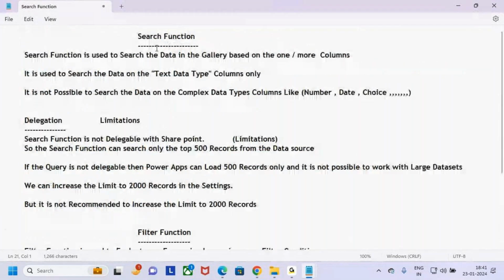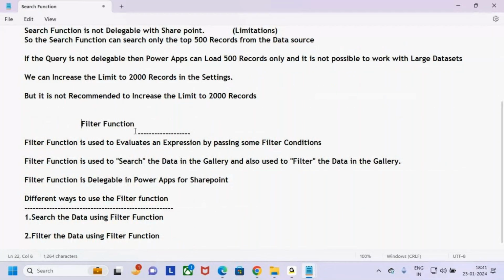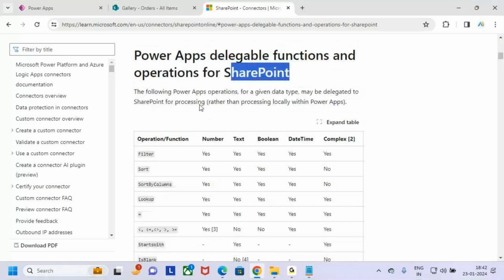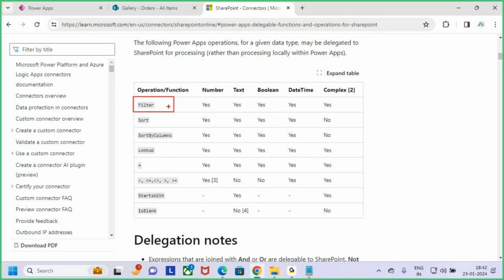So instead of using the search function, use which function? Use the Filter function, guys. This filter function is delegable. If you go to Google here, you can see SharePoint is delegable for which functions: the Filter function. If you want to search n number of rows, not only 500, 1000, 2000, but more than 2000 rows in your data source, then instead of using the search function, you need to use the filter function. With the help of the filter function, we are able to search the data.